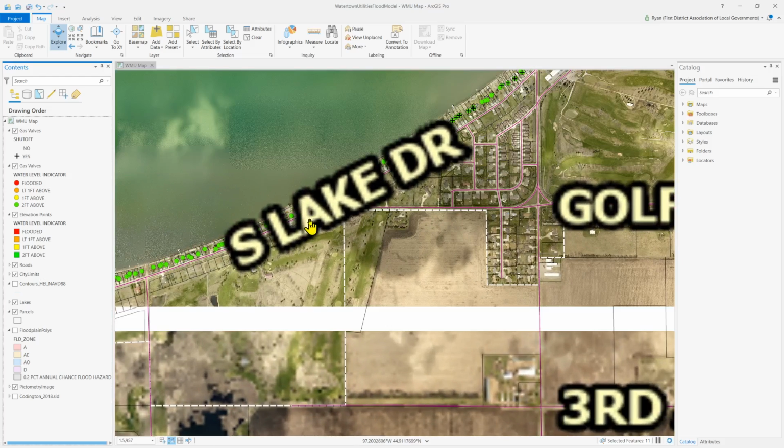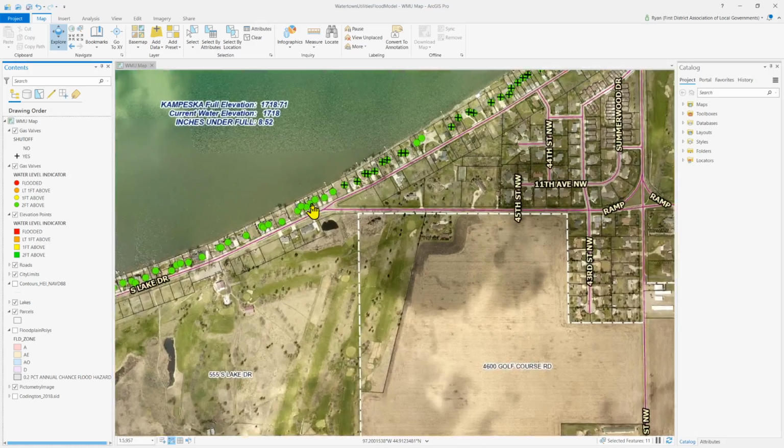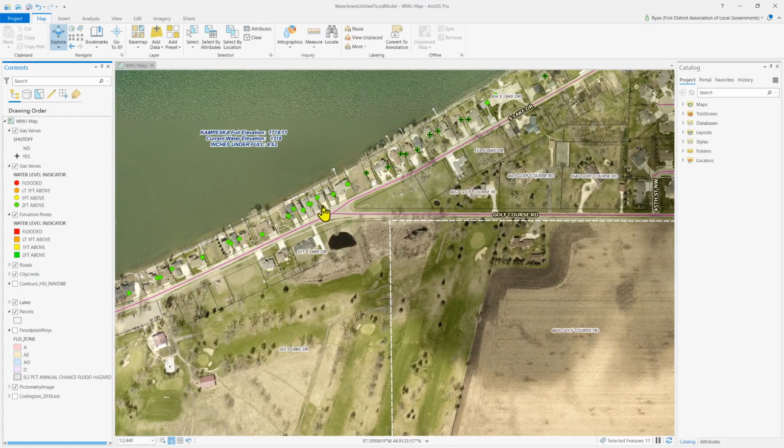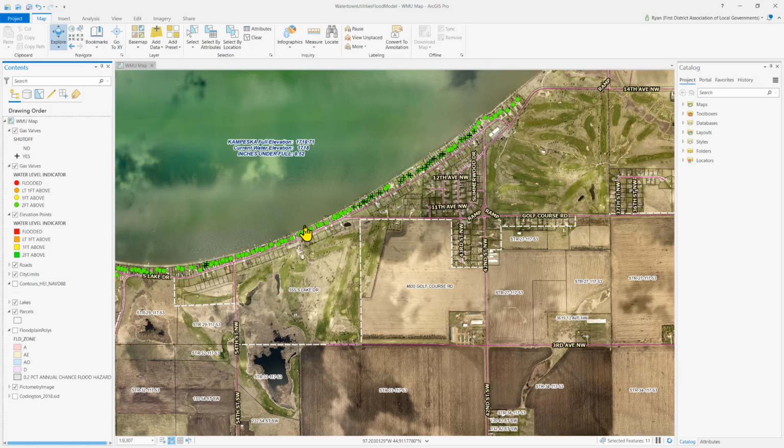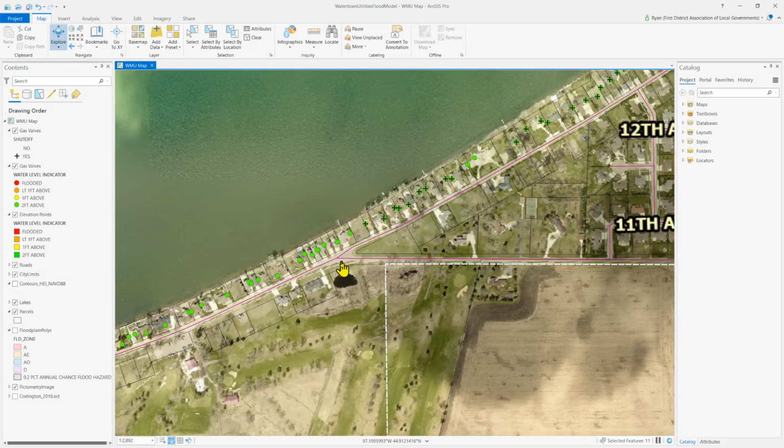You zoom in by rolling your mouse wheel up, and you roll down to zoom out. If you zoom in and you hover over the gas valves, this is going to give you a little pop-up that will show you what the elevation is. If you want to zoom out, you zoom out. Another thing that you can do is hold the shift key down while you have this selected, and it will allow you to draw a box around the area you want to zoom into.